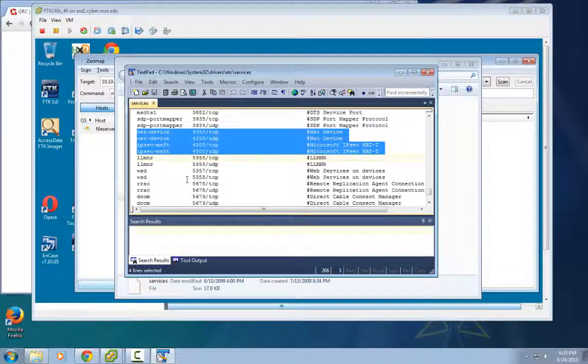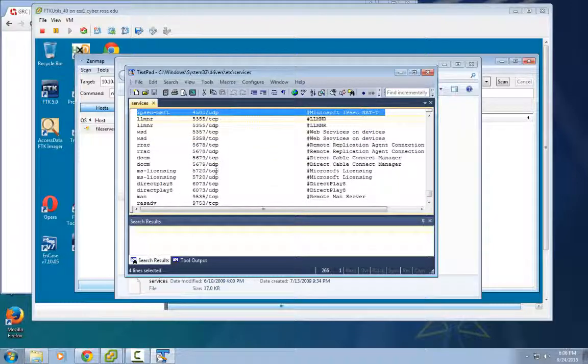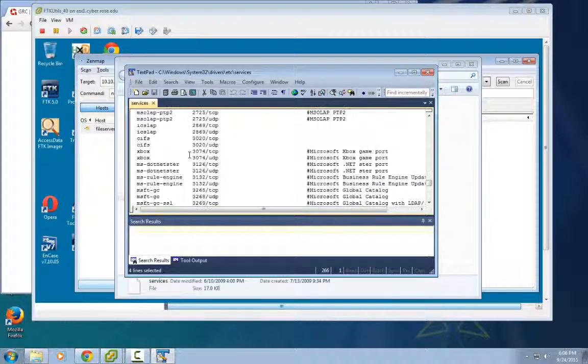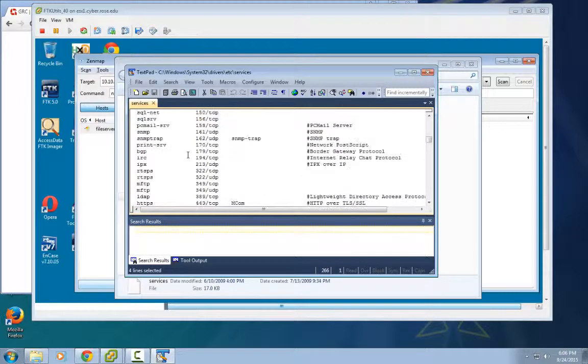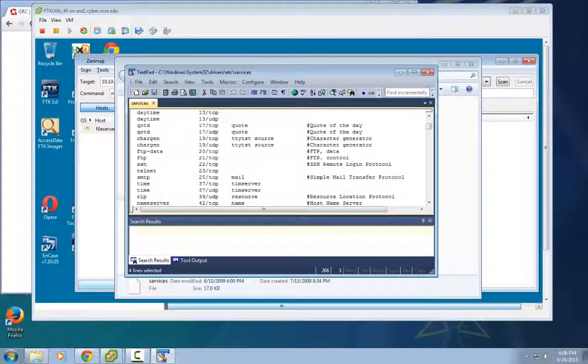Now, let me go back up to the top here for a second. So, which port is FTP? 20 and 21. 21 is the control, and 20 is the data. In other words, 21 says, hey, I need this file, give it to me, and then it transferred it on 20. Okay, so two different ports.